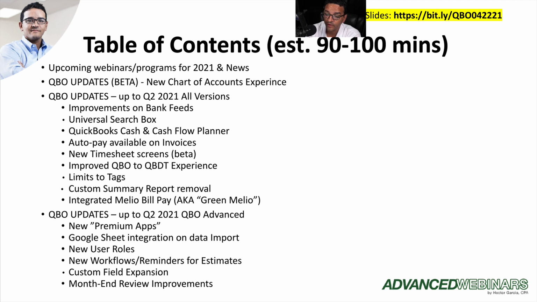Then we'll move on to QuickBooks Online updates that are more specific to QuickBooks Online Advanced. As you know, if you're an avid QuickBooks user, you know that Intuit puts most of their new feature money in QuickBooks Online Advanced. So we'll talk about that. There's some new premium apps that they've tagged. We'll discuss what those are. There's Google Sheet integration for data import. There's new user roles that they're updating that area. New workflow reminders for estimate type of transactions. There's an expansion to custom fields and some additions in the accountant edition on the month-end review. So we're going to be covering a lot of topics today.